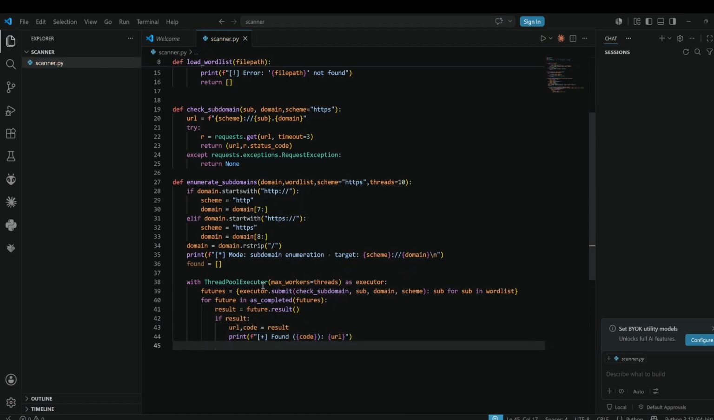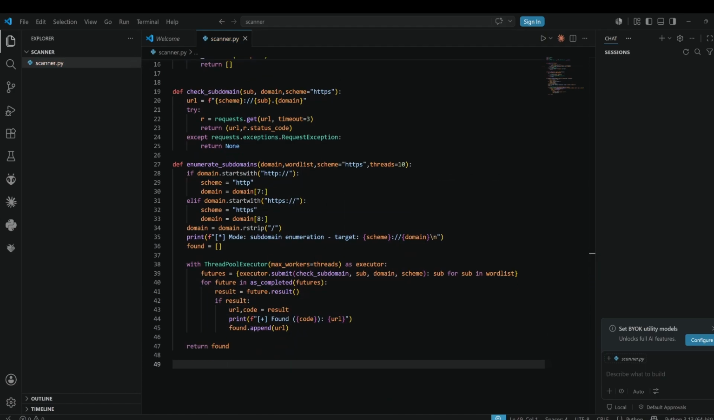We split this into 2 functions. check_subdomain handles one request. enumerate_subdomains handles the full list. Why split? Because ThreadPoolExecutor needs a single callable to run in parallel. We hand it check_subdomain, and it runs it 10 times simultaneously with different subdomain values.